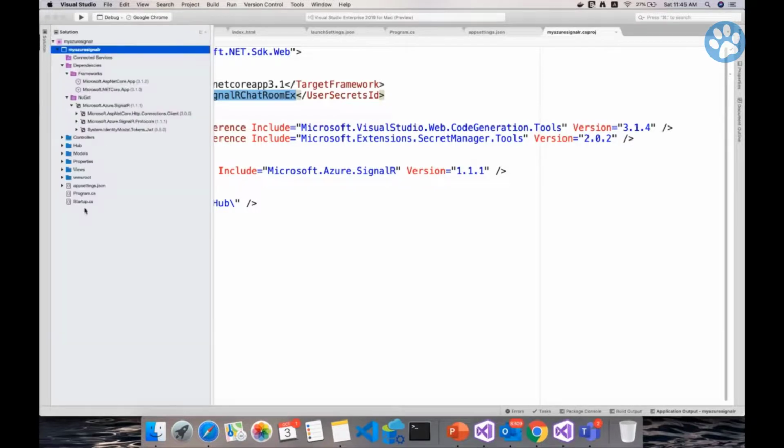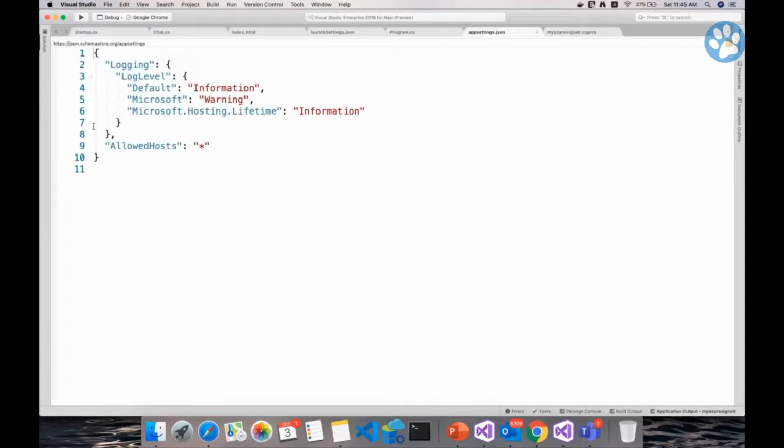Then I'm going to take you to the appsettings.json. There is nothing there, but we can actually set the Azure SignalR connection string over here also, which we'll do eventually in another example.